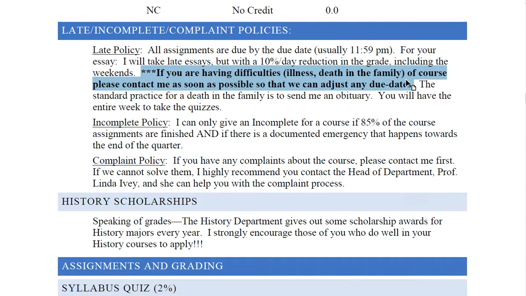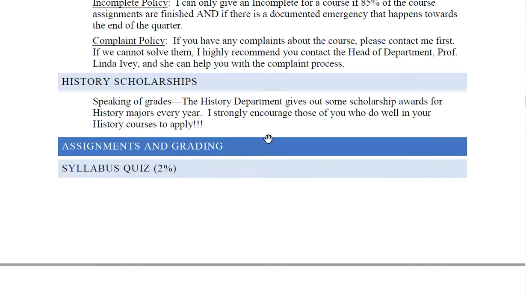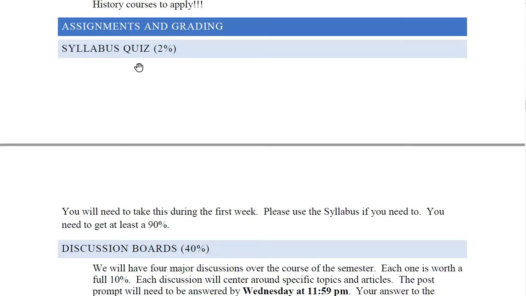the background. If you're having difficulties, like an illness or death in the family, contact me. So you can do the assignments if you're having an emergency, just don't not do them. There's an incomplete policy and a complaint policy. And now the important stuff for you in terms of the assignments we'll have.